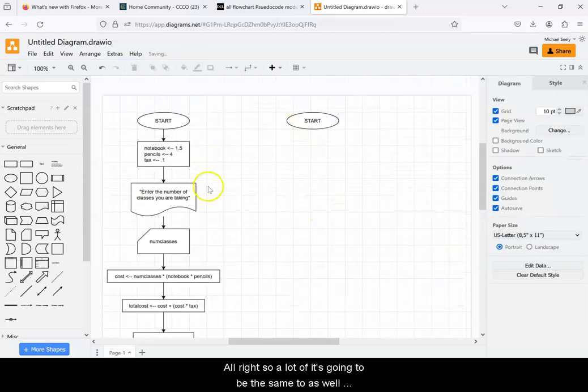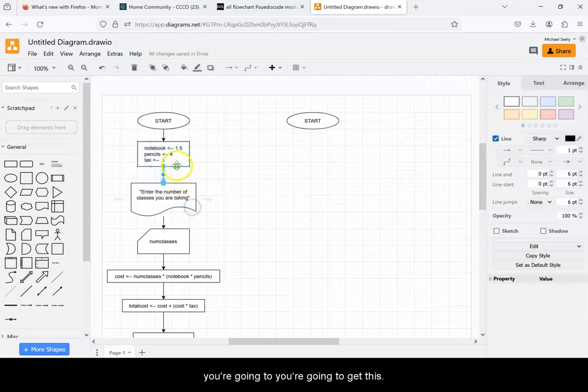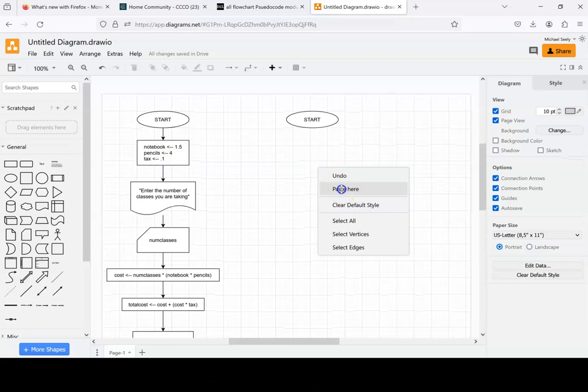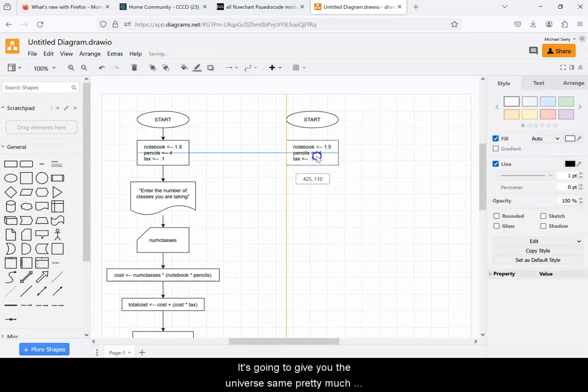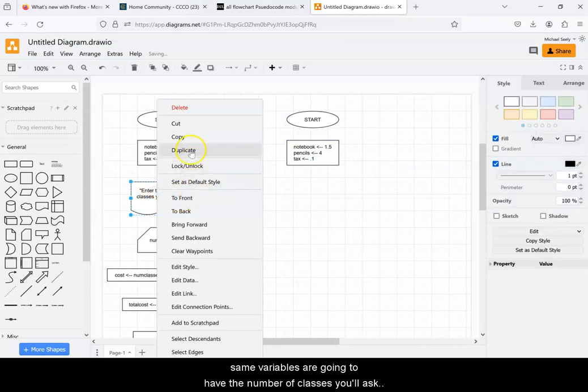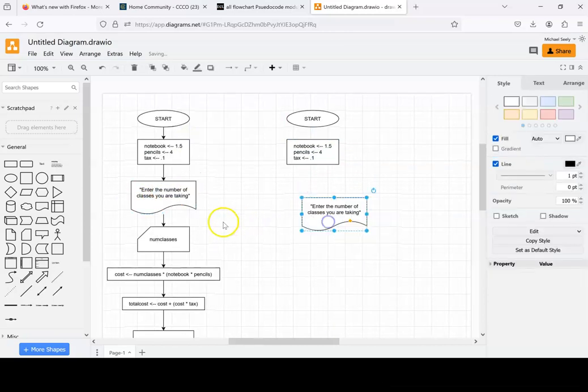All right, so a lot of it's going to be the same as well. You're going to copy this, paste that. Okay, it's going to give you pretty much the same variables. You're going to have the number of classes. You'll ask that.